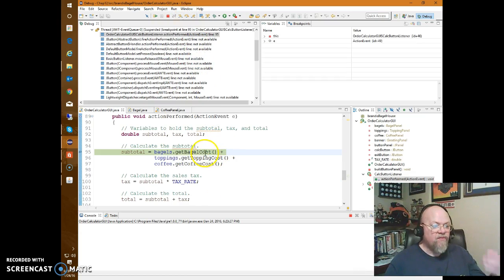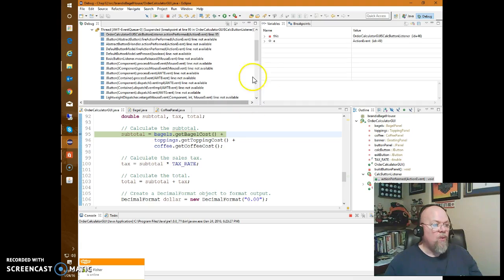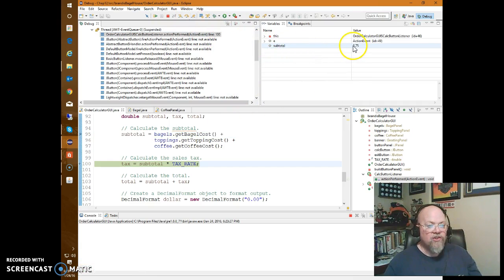So I believe get bagel was $1.25, topping was $0.25, and get coffee cost is also $1.25. So $1.25 plus $1.25 is $2.50. We had basically 75 cents or 25 cents. We now have $2.75. So we come down here, and if we look, our subtotal right now is $2.75.